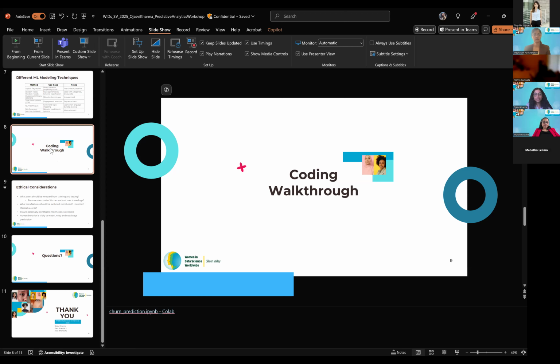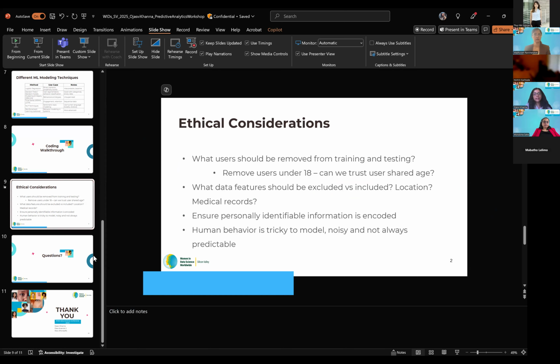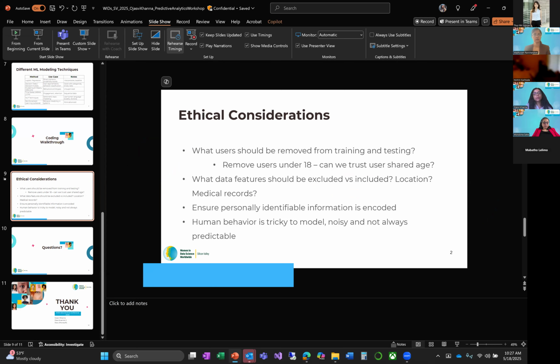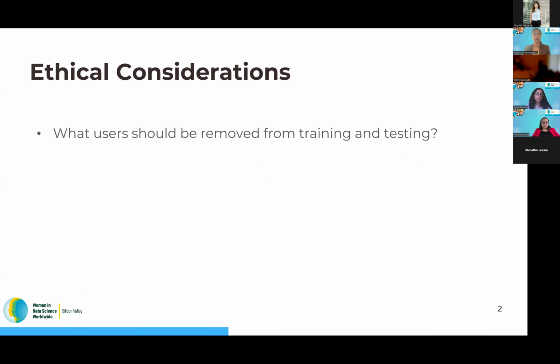Yeah, so the coding walkthrough is available along with the synthetic data, so you can play with it a little bit more. But to end, I wanted to talk about some ethical considerations, which is what users should be removed from your training and testing data, and who makes that decision. At the end of the day, it's your decision as a data scientist to make. What I would tell everybody is to remove users who are under 18. But age is something that a user shares with us, and can we really trust the age that they share? I know on Facebook, when I made my profile, I lied. So what's the likelihood that somebody else is telling the truth, right?